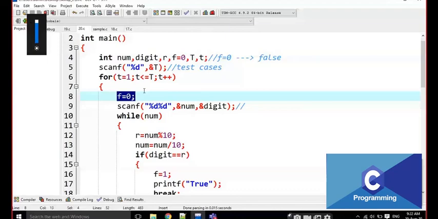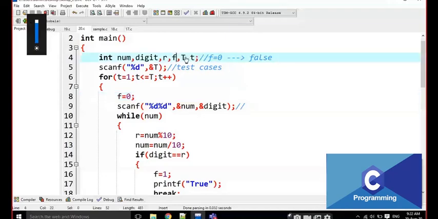Why? Because for a single test case, f is 0. For every test case, I am going to write f is equal to 0 again. Here there is no need to write f is equal to 0, because I am declaring it as 0 here. For every test case, I am going to write here f is equal to 0.